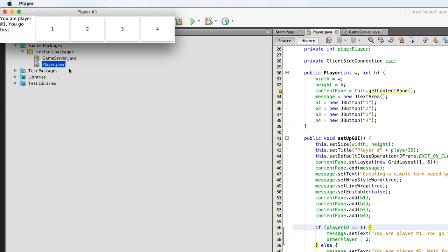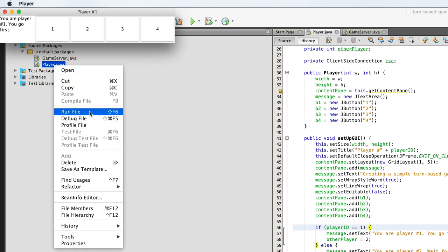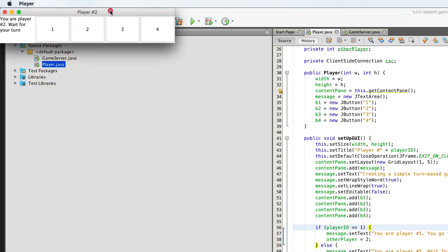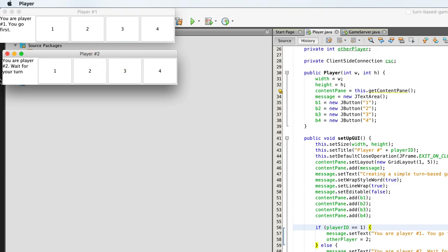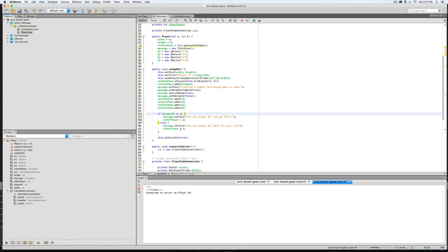So let's run the second instance of the player. So now it says player number two. You are player number two, wait for your turn. So let's go back to the game server class.